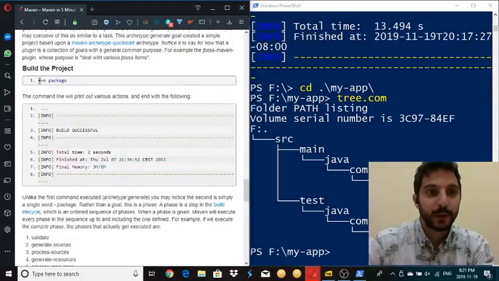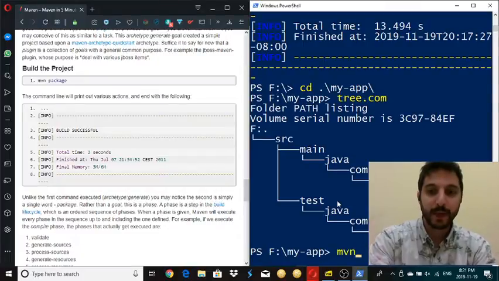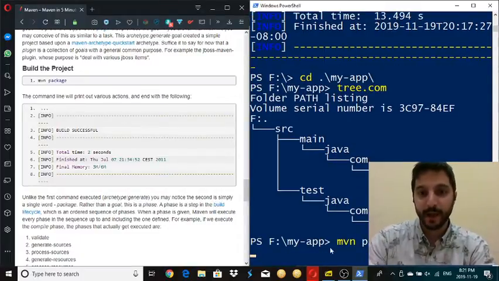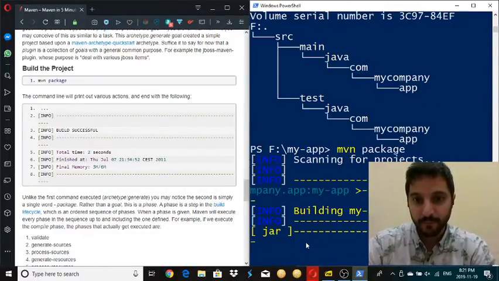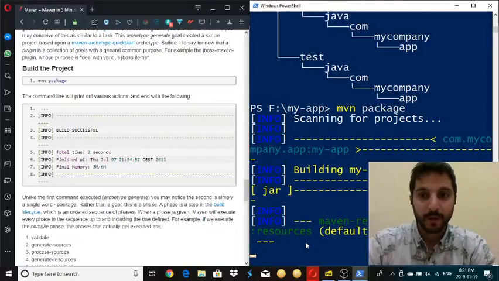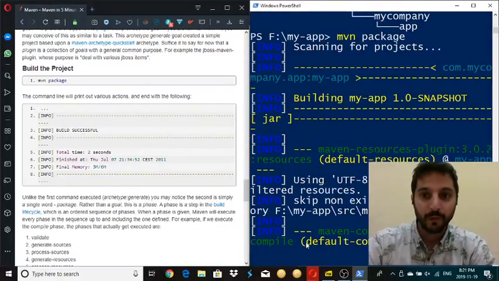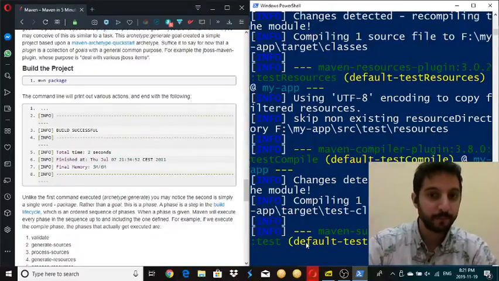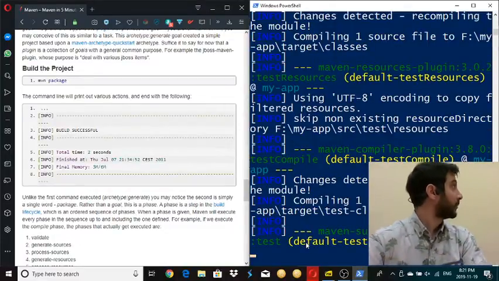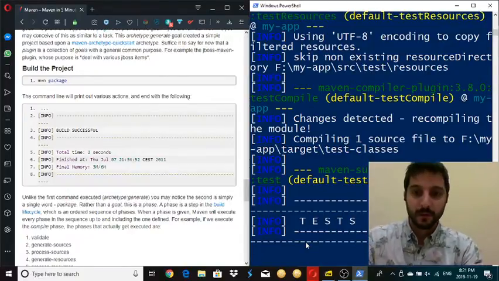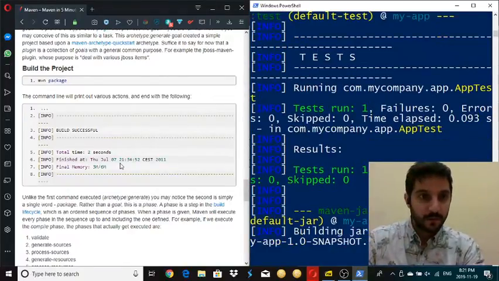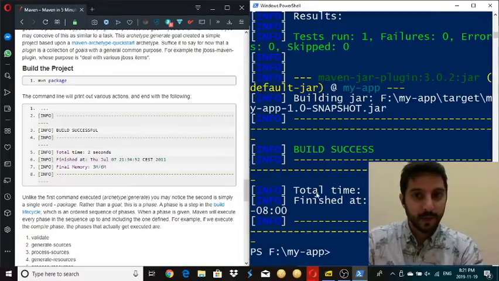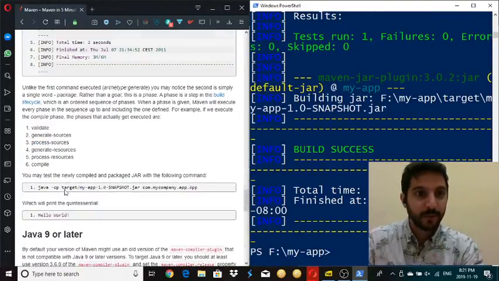Okay, so we can build the package now by typing mvn package inside of the my app directory, the root directory of the project. It tells me that it finished successfully.